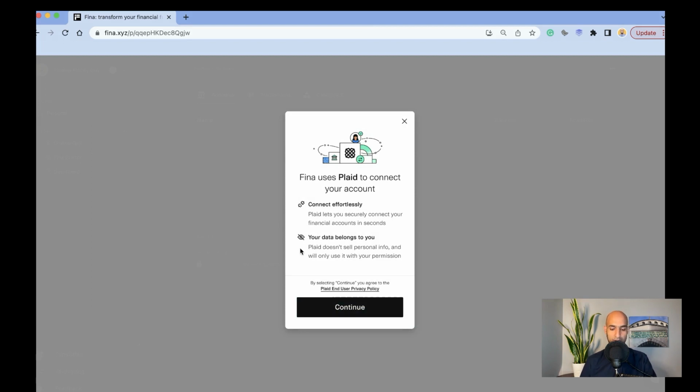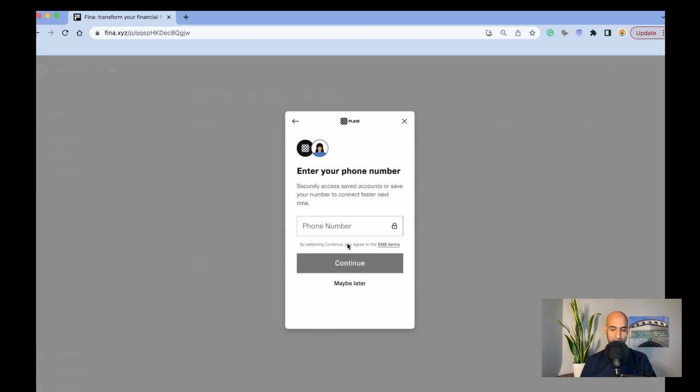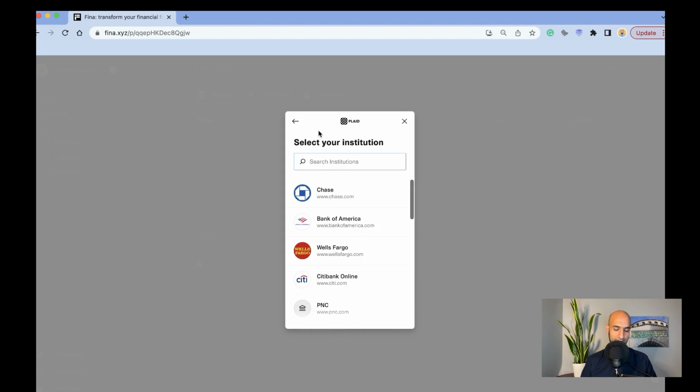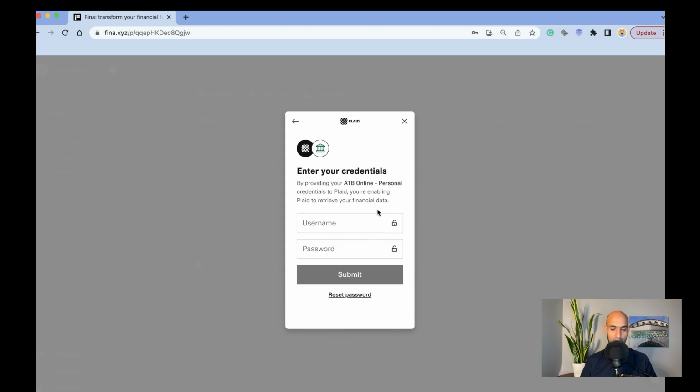So you'll go through this process here, click continue, and you can click maybe later, find your bank. My bank is ATB here in Alberta. Log in, and after you've logged in, you're going to select all of the accounts that you've set up in your bank.